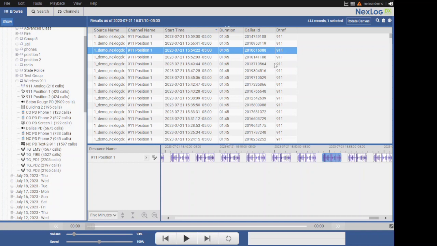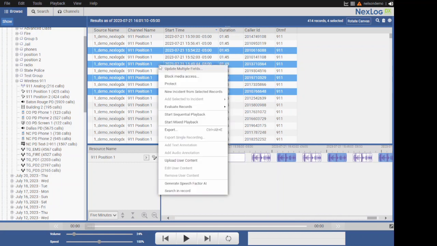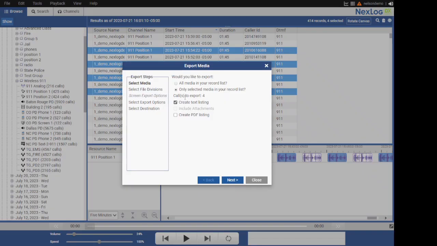If you have more than one file that you need to export, I'm going to hold down Control and select multiple records, and then I'm going to right-click, and you can see now that the Export Single Recording option is grayed out because you have more than one record selected. So I'm going to click on Export, and it's going to open up the export wizard for me.